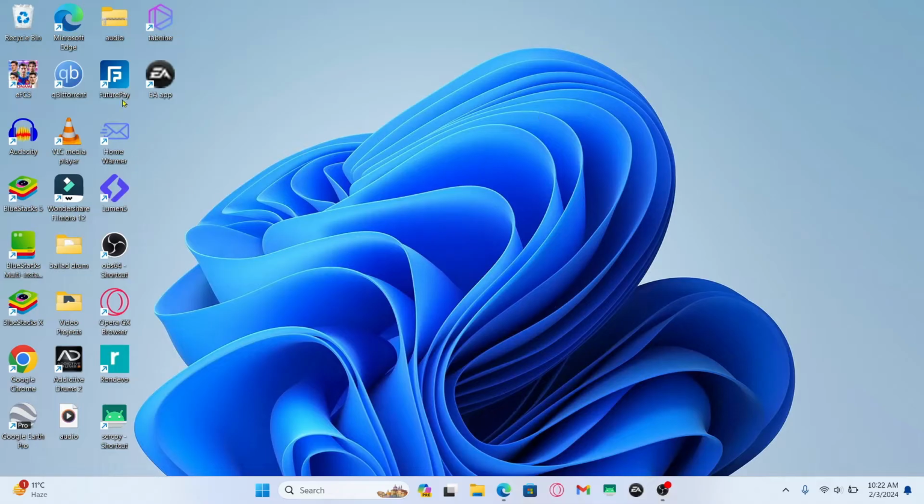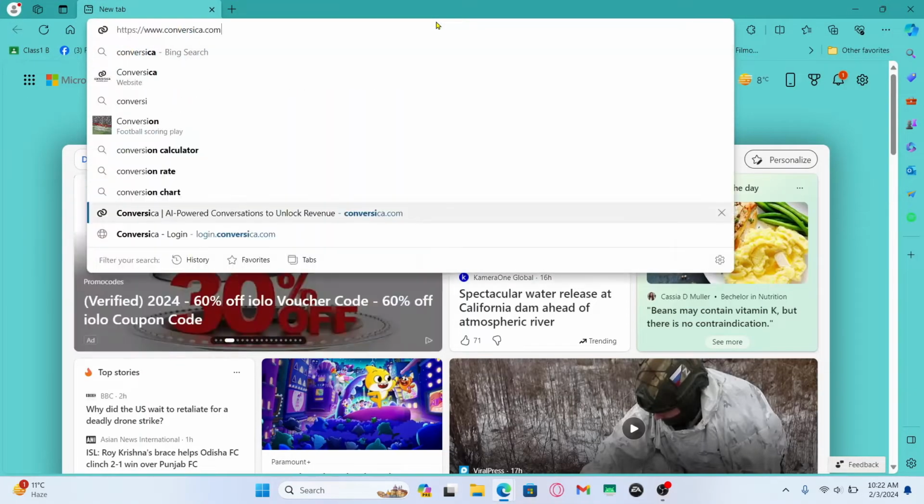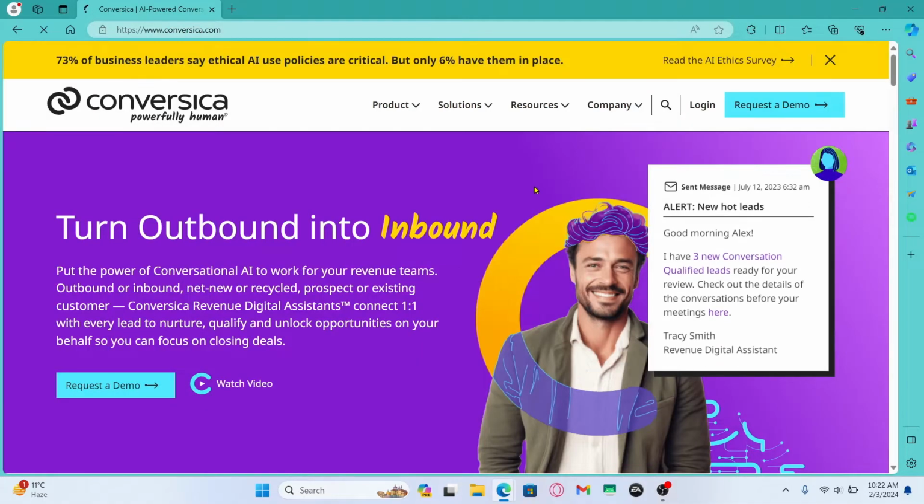First of all, open up your web browser and then in the address bar type in conversica.com and press enter. You will now be taken into the official Conversica website. Now from the homepage, in order to sign up and create a new account, click on request a demo.